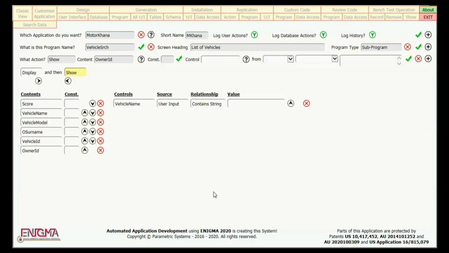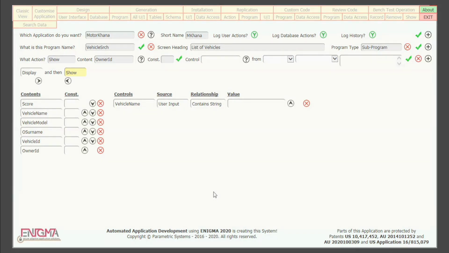That completes this video on the basics of creating an application, including programs in it, and defining data for the application. The next programs are vehicle add and vehicle mod, which require the use of business rules. Implementation of business rules in Enigma is covered in the second of these training videos.